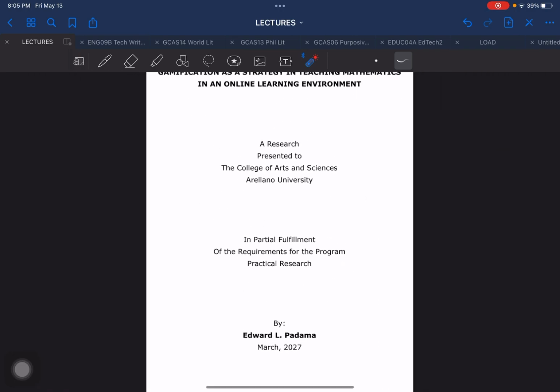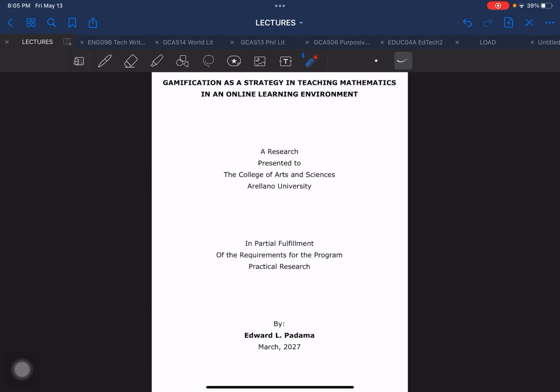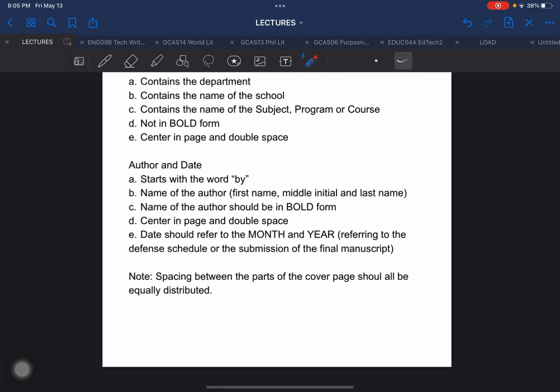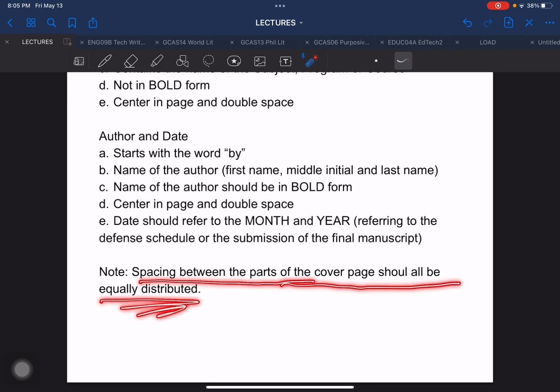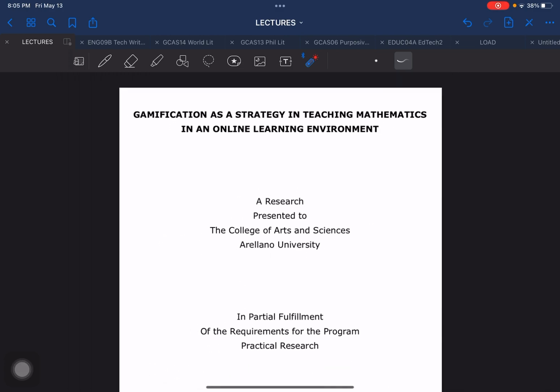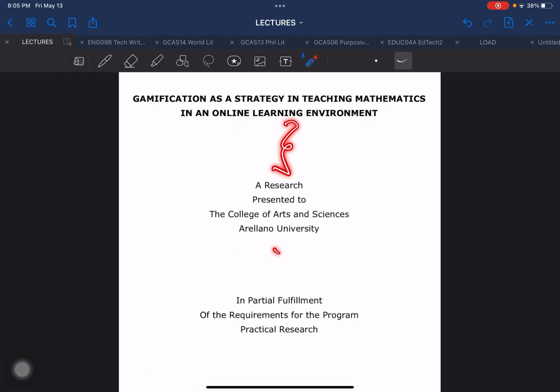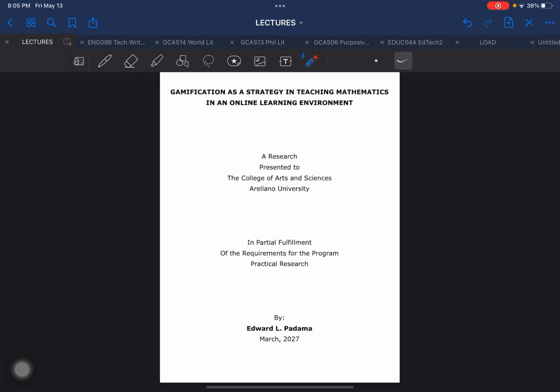So if you're going to look, we are not yet done because in our list of mechanics there is this last part. Note, spacing between the parts of the cover page should all be equally distributed. Spacing between all of the parts of the cover page should be equally distributed. What do we mean by that? If we're going to look here, these spaces should all be equally distributed. Again, these spaces should all equally be distributed. So in this case, I use 3 spaces. 3, 3, and 3 spaces for this one.